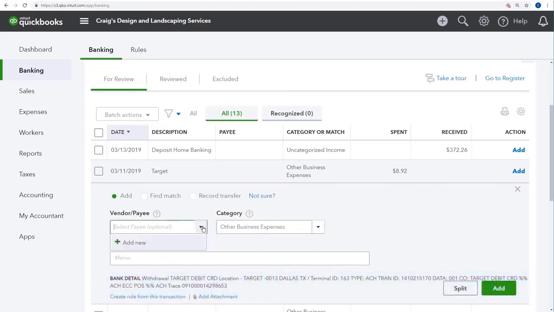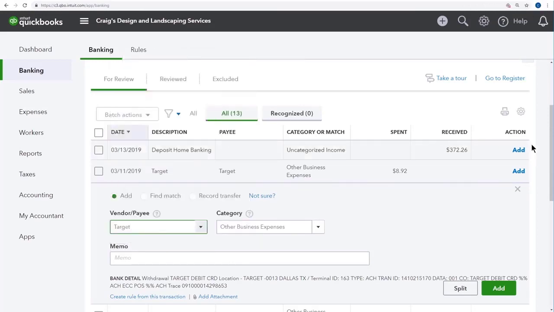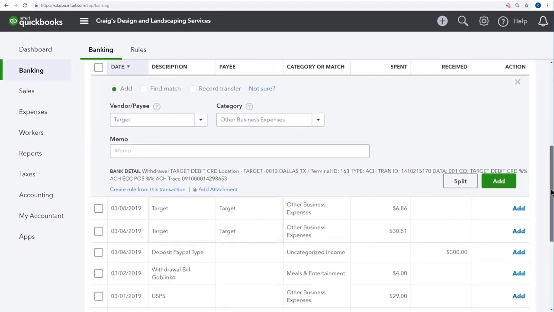It's usually a good idea to enter a payee if QuickBooks doesn't do it for you automatically. The company we paid isn't on any of our lists, so type its name into the payee field and click Add. Then click Save. Notice that QuickBooks adds the same payee name to other transactions further down the list that were with the same vendor.